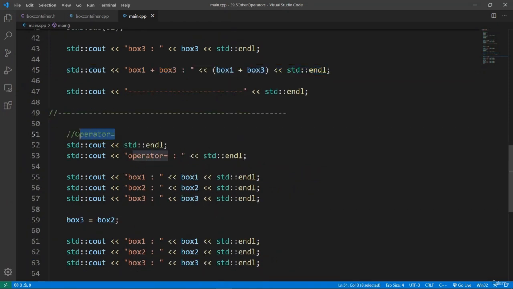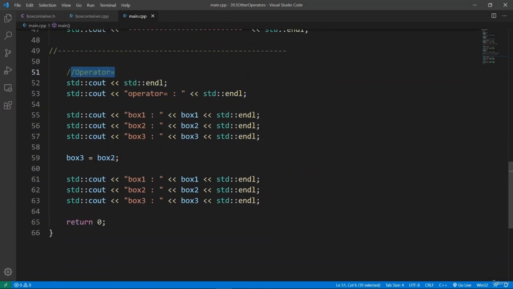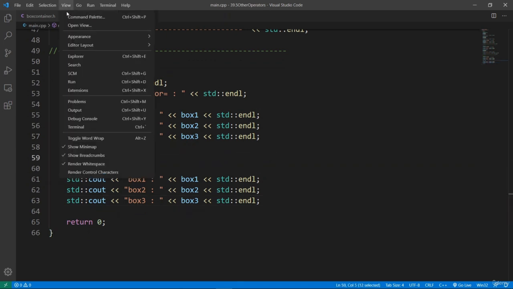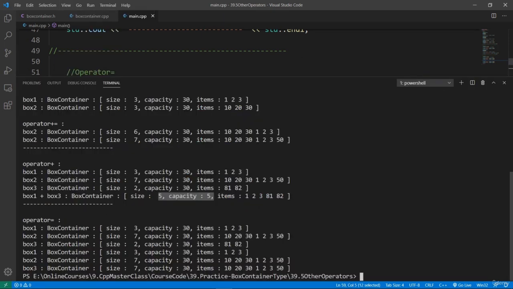We can also do copy assignment. So we can take box 2 and assign that to box 3. And if we print box 1, box 2, box 3, we're going to see that this has been assigned to box 3. Let's bring up our terminal window because I think we have the data in. So for our assignment, we have box 1 containing this data, box 2 containing this data, and box 3 containing the data, 81 and 82.